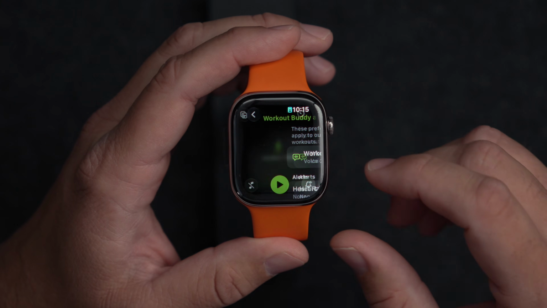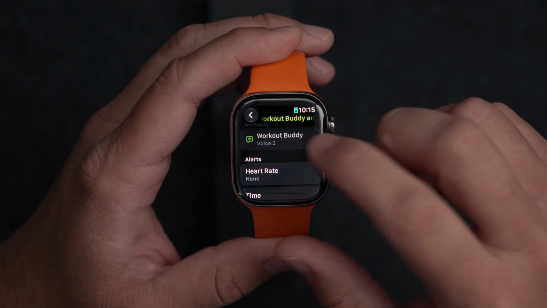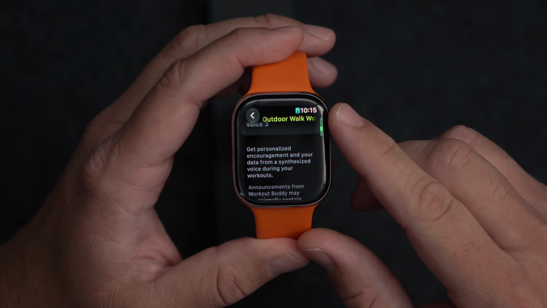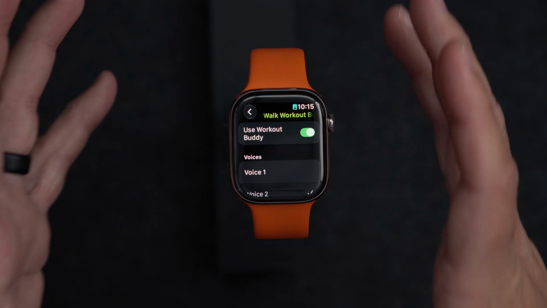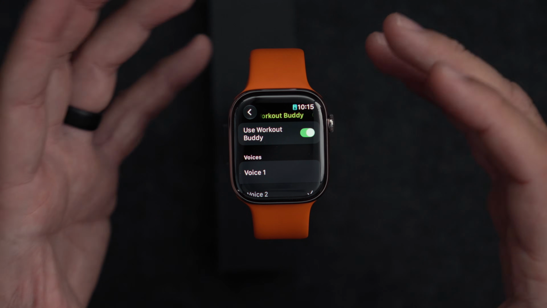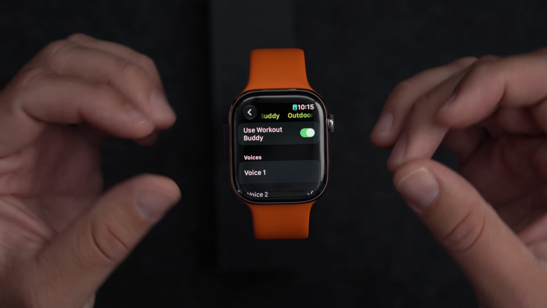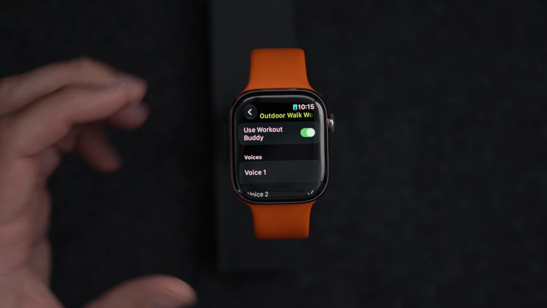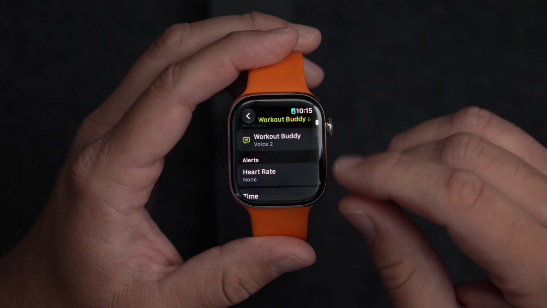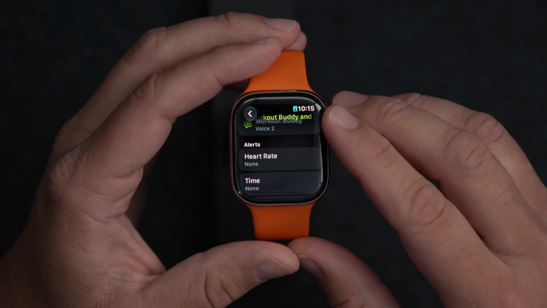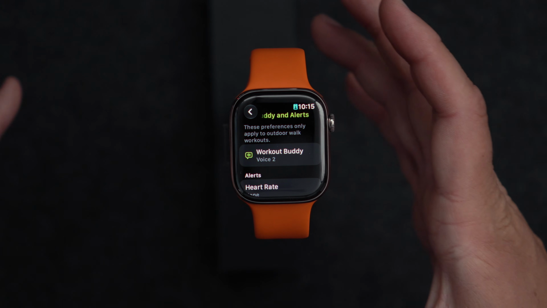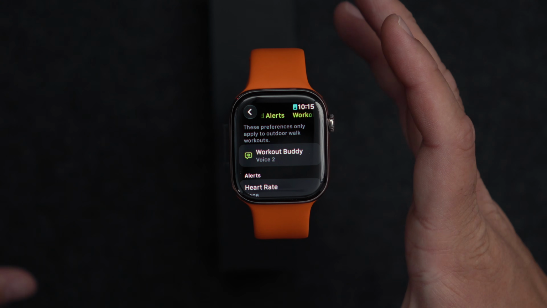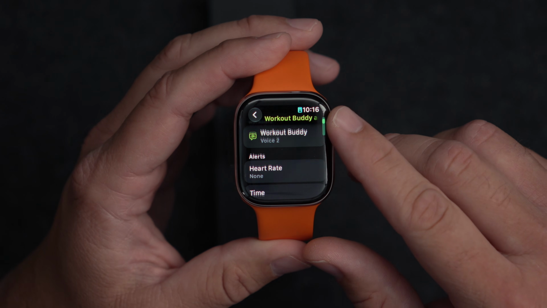So right in here, if I go in here, you have access to Workout Buddy, which is now supposed to work even when you're not connected to the phone. So technically right now I am not connected to my phone because I actually have it connected to the Ultra, and I actually have access to Workout Buddy. This is something that we didn't have before. Usually if your watch wasn't paired to your phone, you wouldn't even be able to set any of these settings.